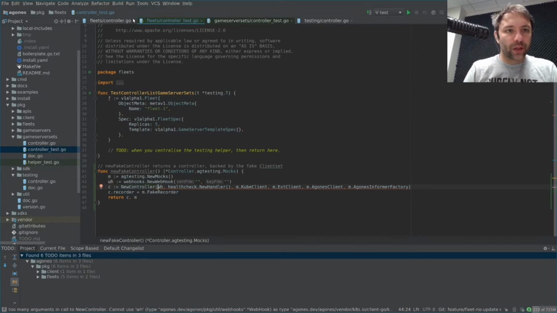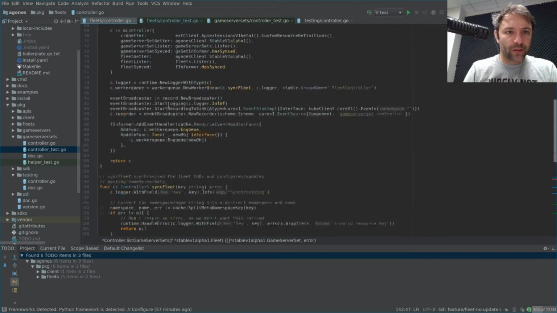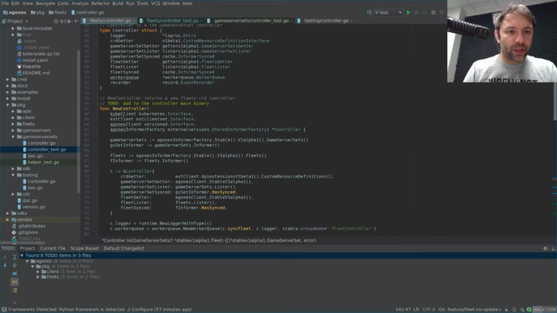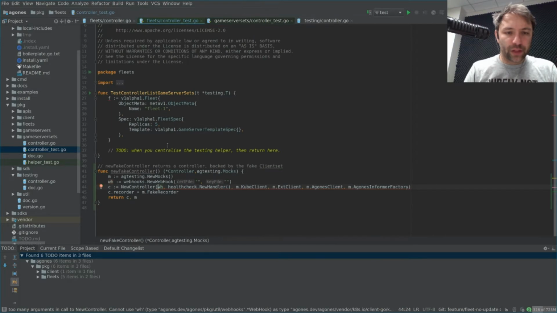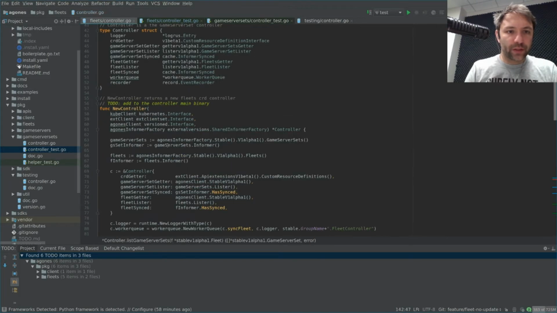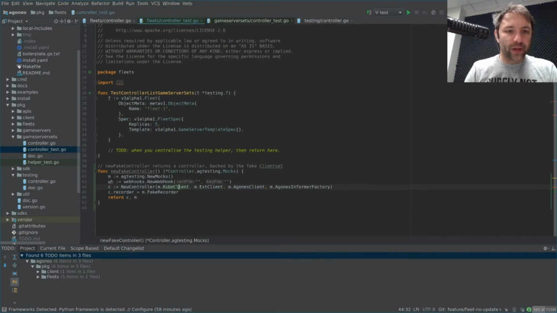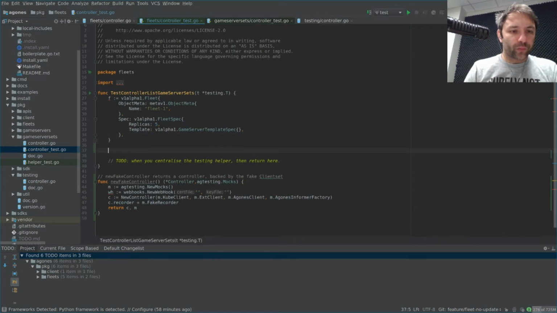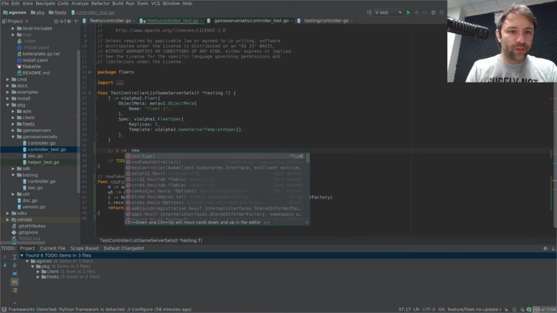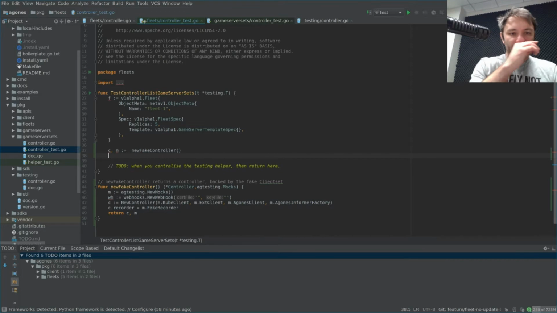Let's have a look at our controller definition. New controller, kube client. All right, so I haven't pushed in any of that stuff, so kube client, I don't need that just yet. Probably at some point soon. Kube client, ext, Agones, and the Agones informer. Okay, cool. That responds back with a controller. All right, so that looks pretty good. So now I can say controller mock, new fake controller.